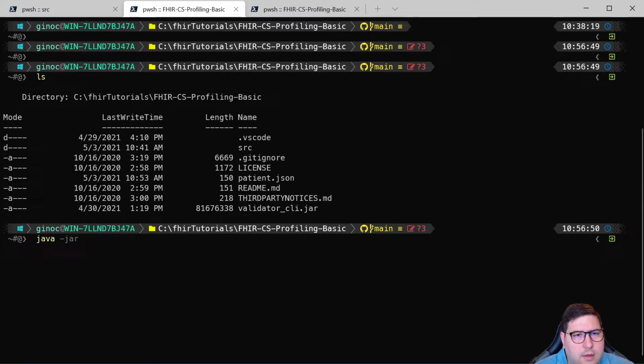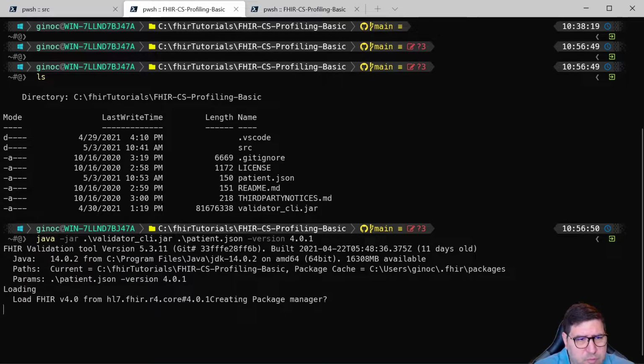Java installed. We're going to use the validator CLI that's right here. We're going to use the patient JSON that's right here. And actually, it looks like it's just -version. And I know that the version we want to validate against is 4.0.1. And we'll see if it downloads the profile or not. I can't remember if they added that.